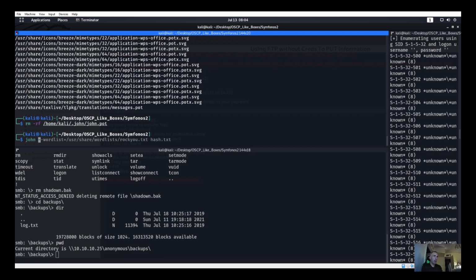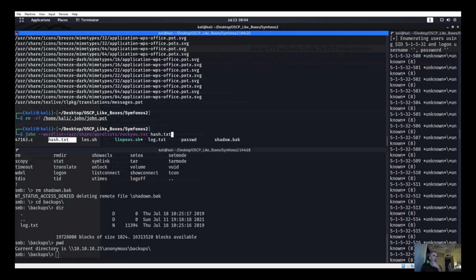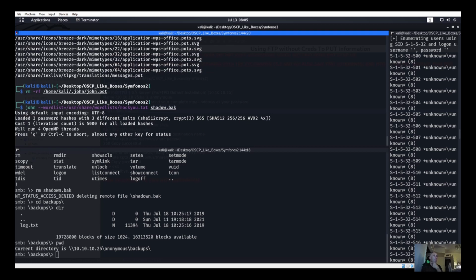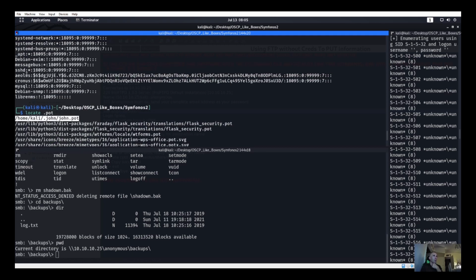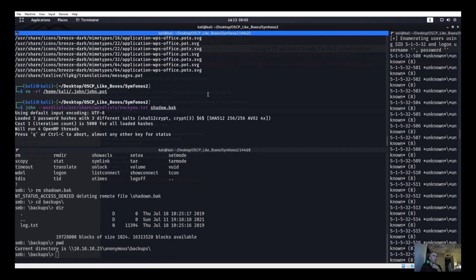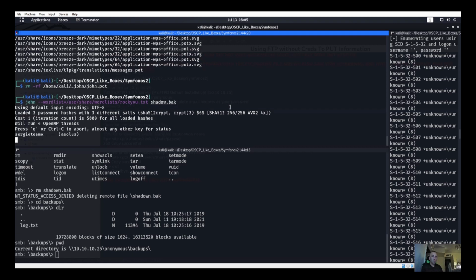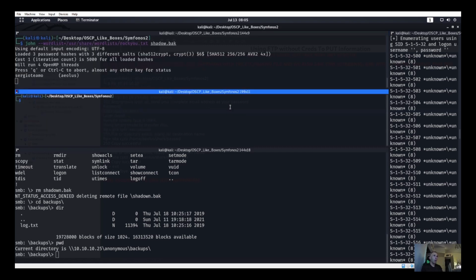Okay, so we're going to do John, wordlist, and that wordlist is going to be rockyou.txt, right? We're going to do that for shadow.bak. Let's try for that. Where do I put in hash.txt? Hash.txt might just be those hashes, right there. I might just copy those guys. Go ahead and see. Oh, and we got one, right?